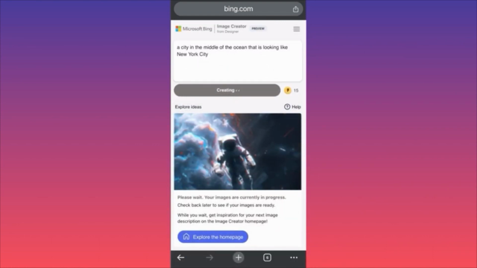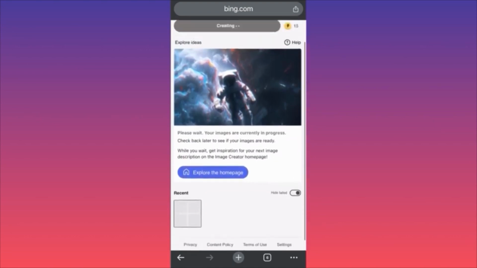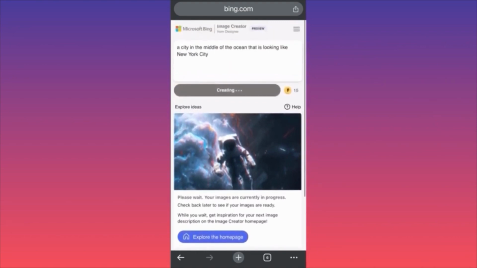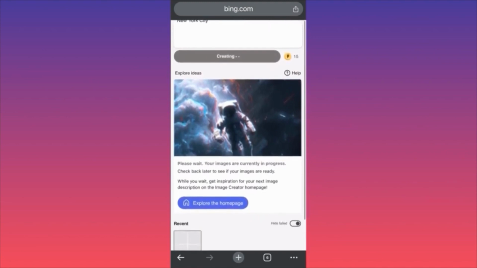Very interesting. It is easy to use. You don't need any particular knowledge, or to be a designer or creator. You can just use your imagination. It usually takes a while, but it depends on the traffic, how many people are using it. If you can see over here what has been given as an idea, as inspiration, there's an astronaut that is not actually in space. It looks like he's floating somewhere else.